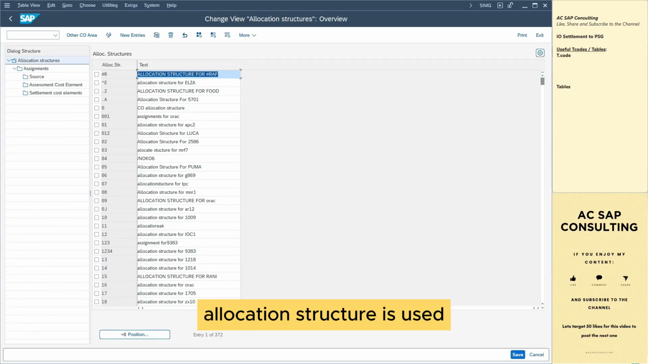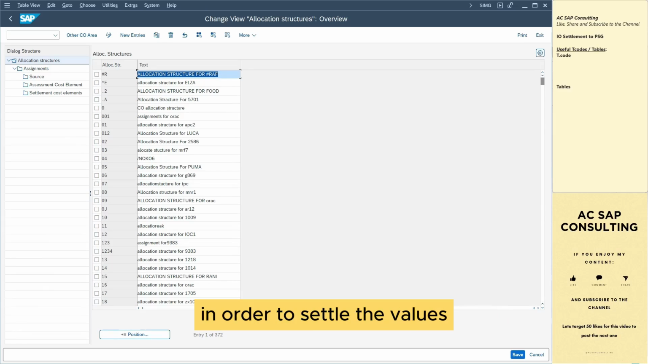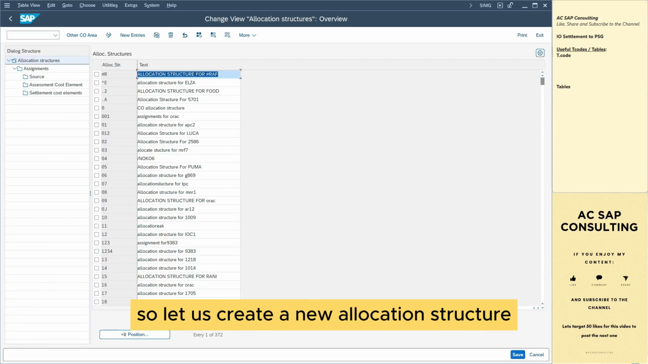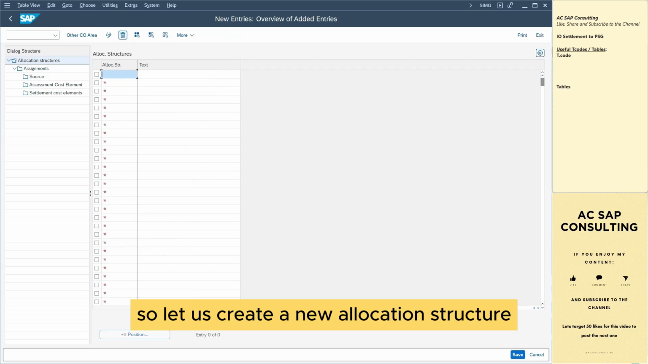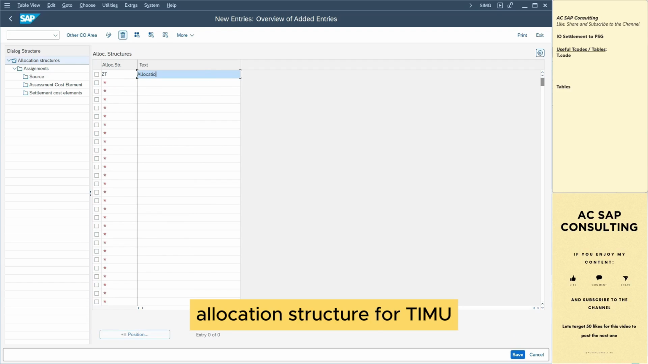Allocation structure is used to determine what is the source cost elements that we want the system to consider in order to settle the values, and what is the cost element that we want to use at the time of settlement. So let us create a new allocation structure. Let us create it as ZT, and we're going to create it as allocation structure for TIMU.